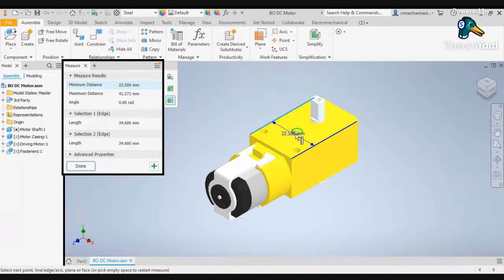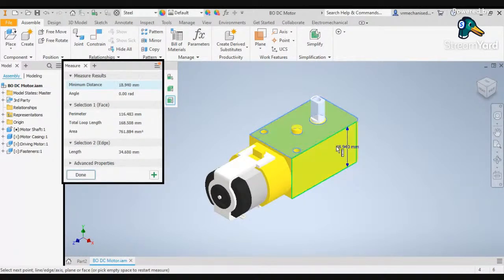So 22.5 mm in centimeters is 2.25, but now we give it a small allowance and we'll be making the 2.25 centimeters into 3 centimeters, so that it would give us ease to create a drawing over here. And also you must know the width of the motor, right? For that, the dimension is over here, and it is 18.94 mm, which is around 1.89 centimeters. So here it is 2 centimeters. So this entire thing is done with.